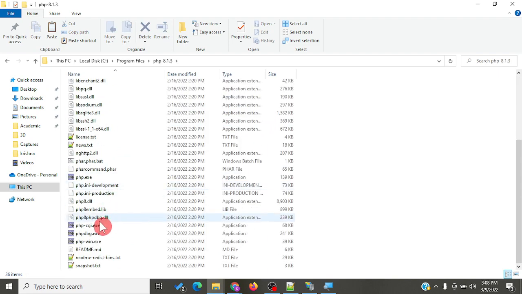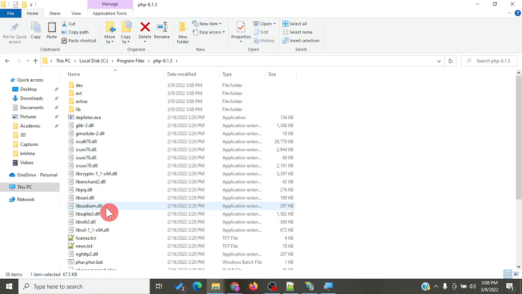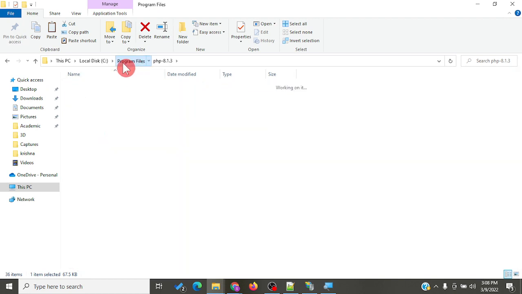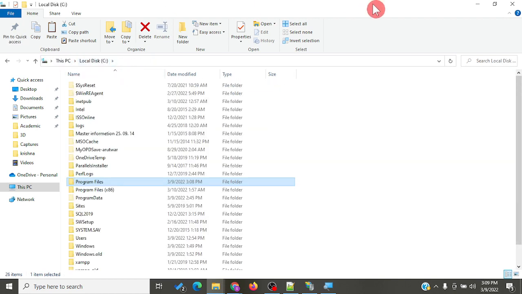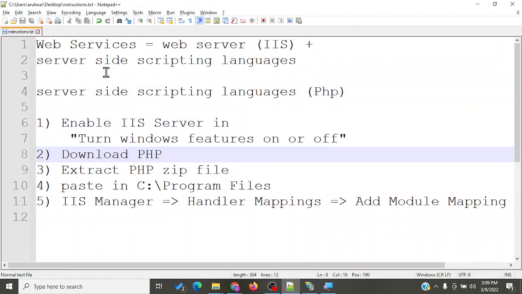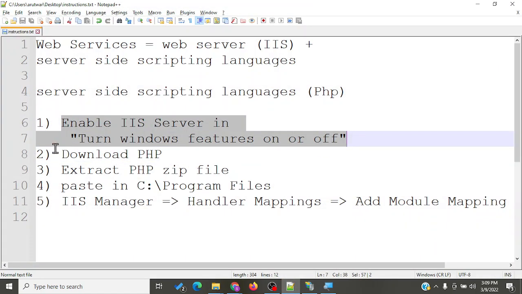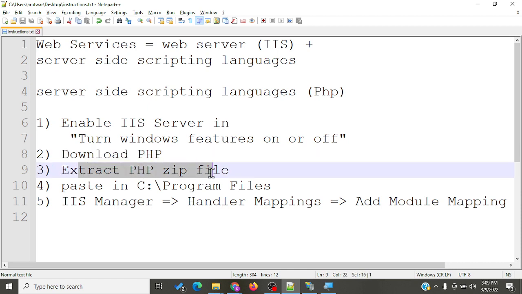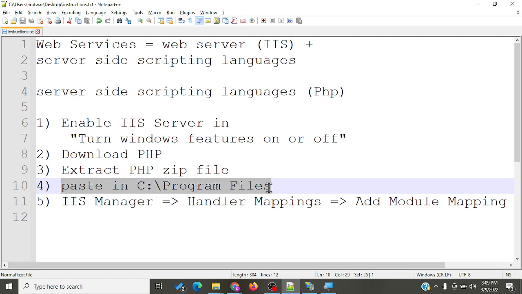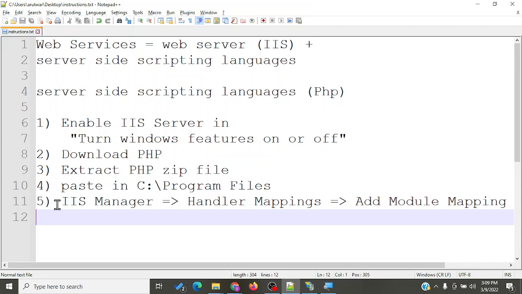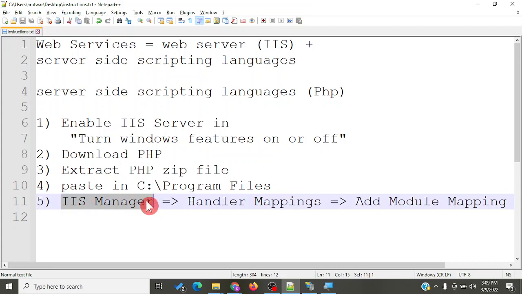Over here you can see this php.exe, php-cgi.exe, like this. So now what I will do, I will go to IIS manager. Our first step is completed, second step is completed, and third step is completed. Extract PHP zip file. We have also pasted that PHP folder in program files. Now our last step remains, that is IIS manager setting.